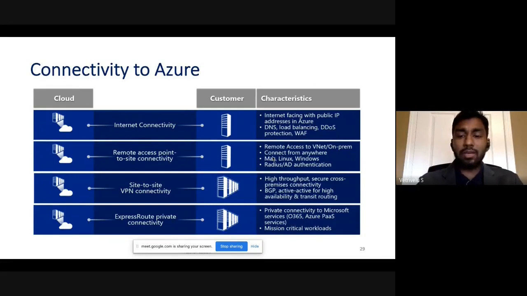And the next option that you have is ExpressRoute private connectivity. So you will be having an express connectivity as a private connection through Microsoft. You have Office 365, Azure PaaS, platform as a service, and this is for very mission critical workloads. When you have a huge workload, you have to consider looking at this option.